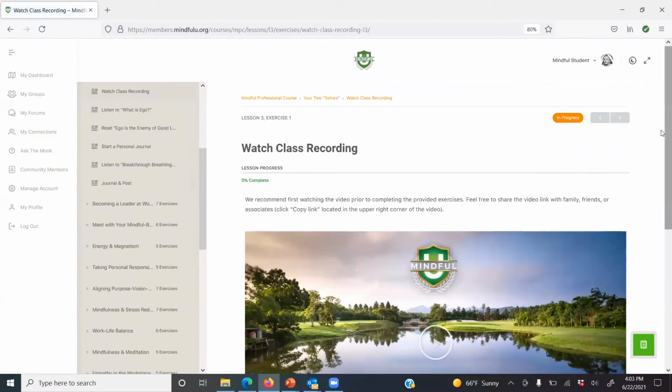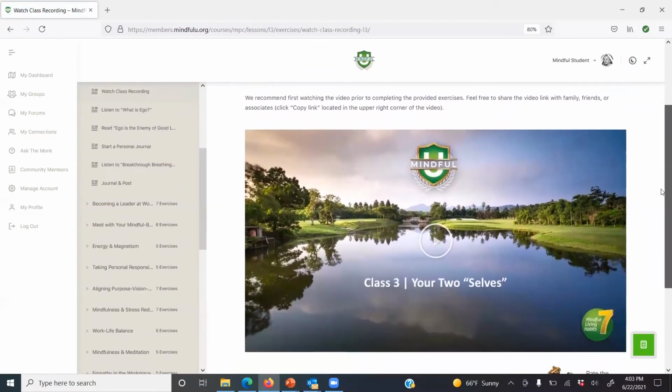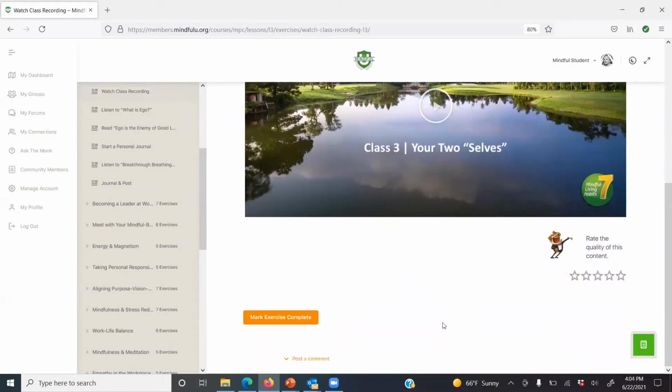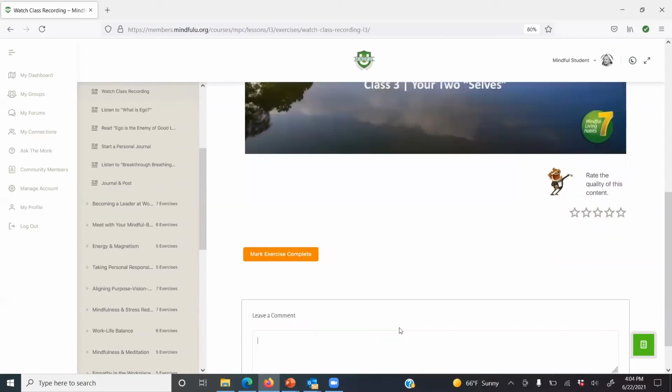By clicking on that, you'll be advanced to this screen, which allows you to simply play the button here, Your Two Selves, class number 3, rate the course, and then if you're interested in posting a comment to let us know what you think of the course, we love feedback. So please feel free to enter that. That information goes directly to us, and when you're done, you can simply hit Mark Exercise Complete.